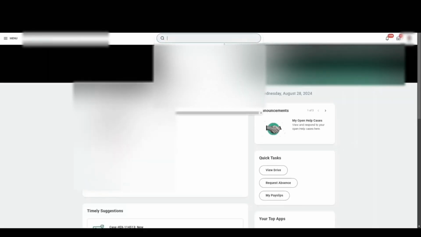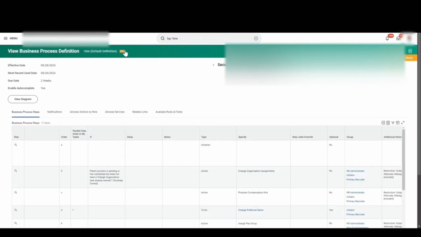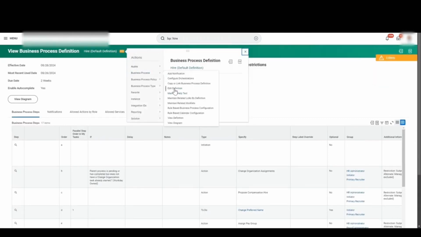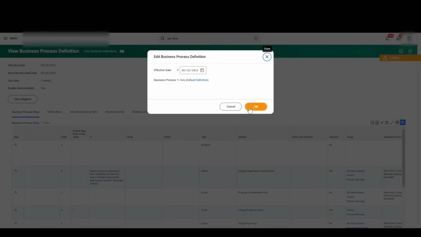Now we're going to add the wage step to the hire business process. So I'm going to type BP colon hire. Choose the default definition. I'm going to click the related actions. Go to business process and edit definition. Click OK.